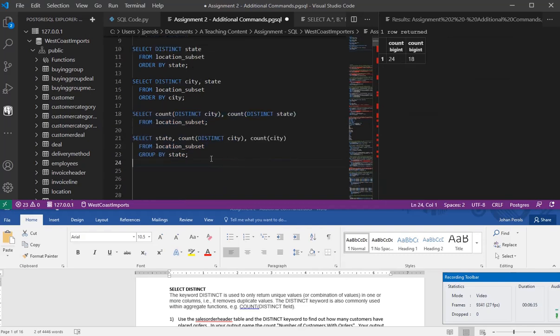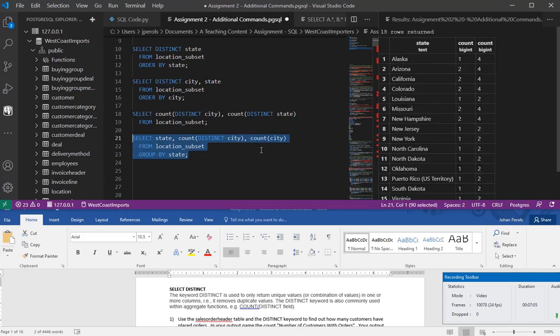I can of course use count distinct and distinct within subqueries. I can do it within joins. I can do all sorts of stuff with this. For example, I could say, okay, within each state, how many unique cities do we have? So here I'm getting a count of distinct cities. In Alaska, I have one unique city, and that city exists 4 times in my data set, my locations.